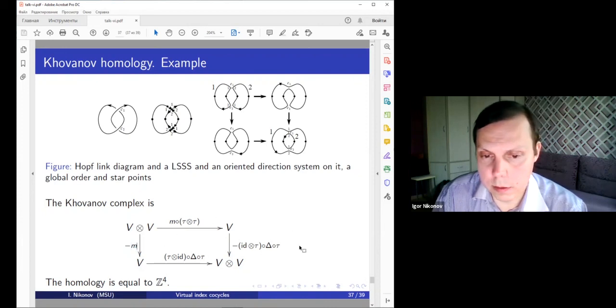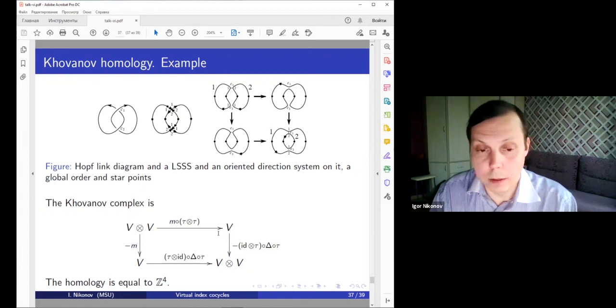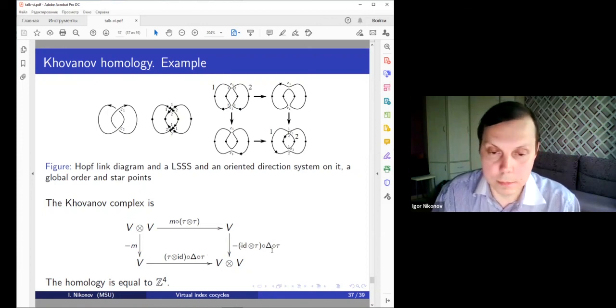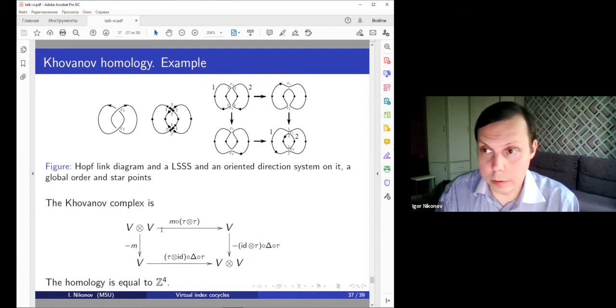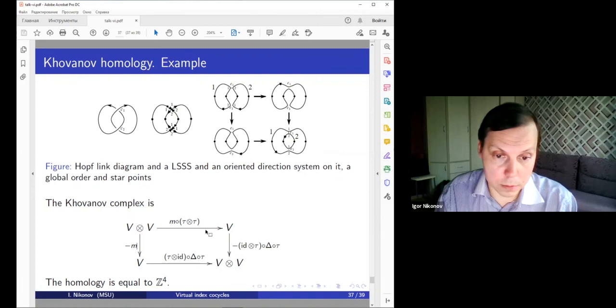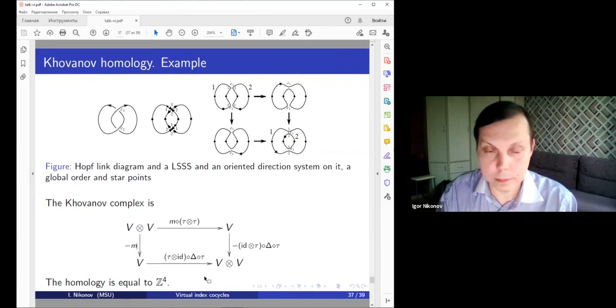And the other two maps can be constructed analogously. So, in this way, we get a complex. You can check that this square is an anti-commutative square. So it gives the homology Z^4, homology of the Hopf link.